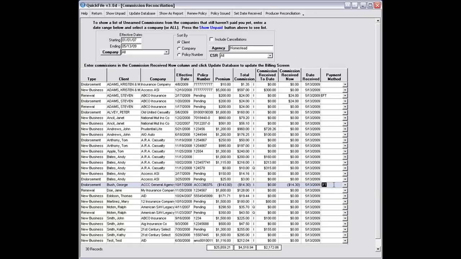All right. However you want to classify these over here, it's really not necessary that you do, but if you want to track it in your daily closeout or in some other report in QuickFile, you may want to mark a payment method.